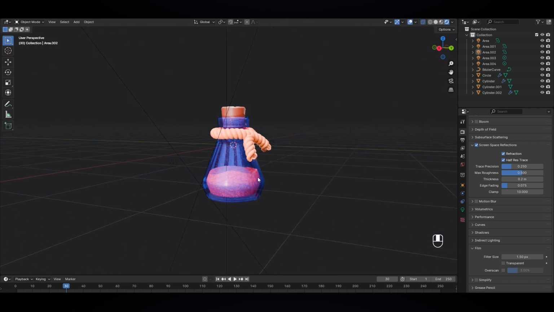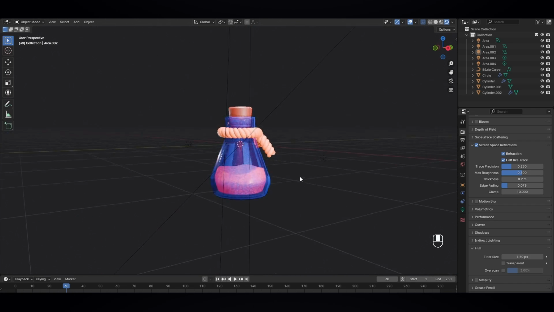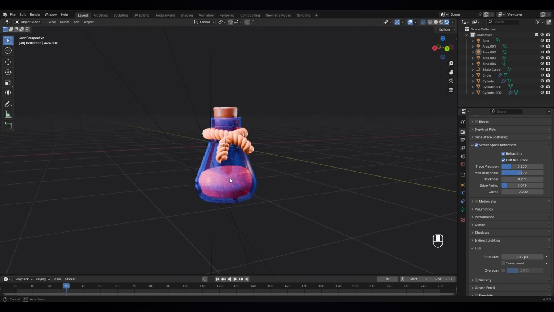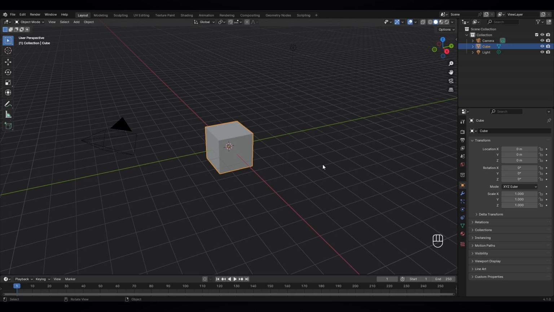Today in this Blender tutorial we're gonna make this glass potion model. Okay, so let's get started. Alright, let's start. Select all by pressing A, X and delete.